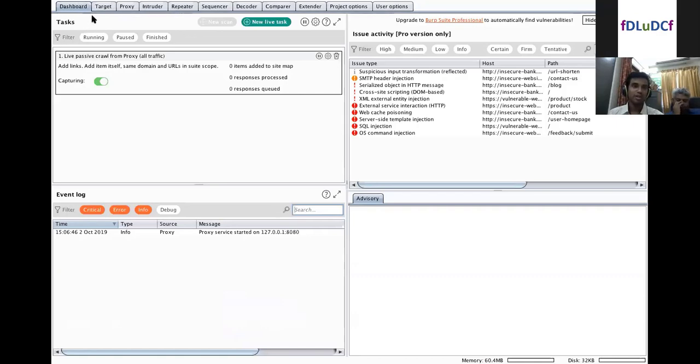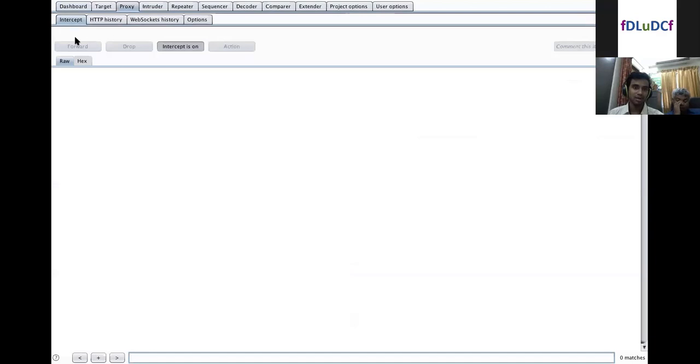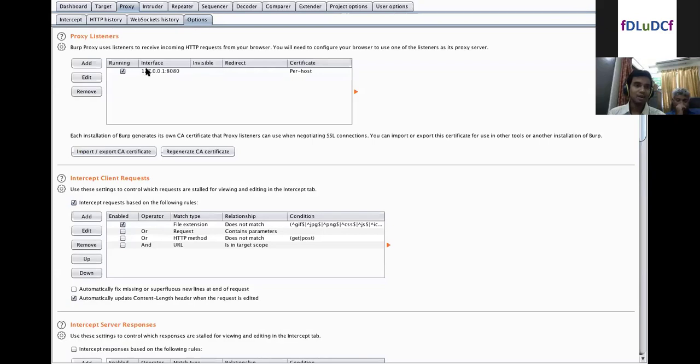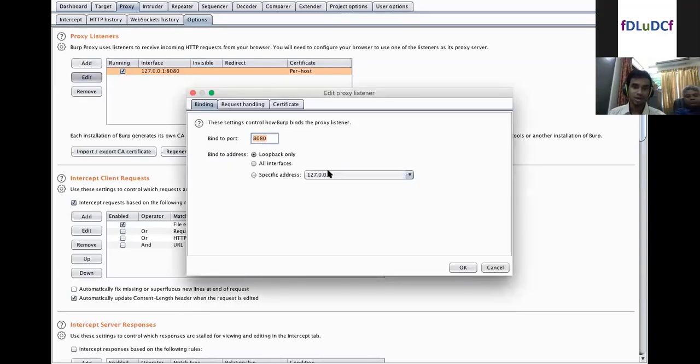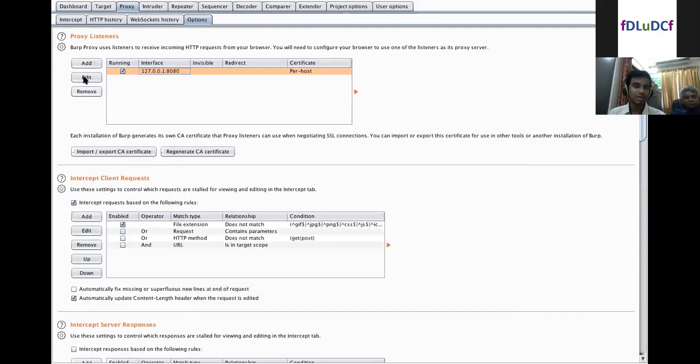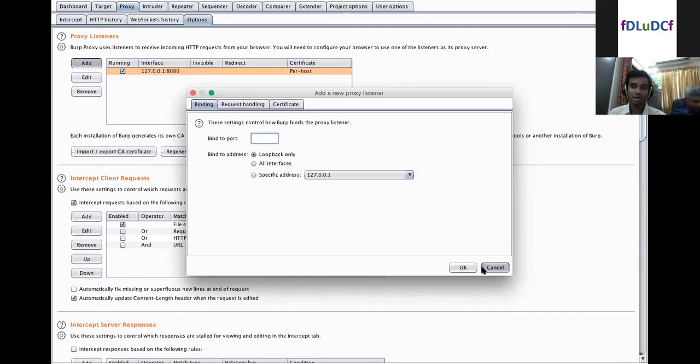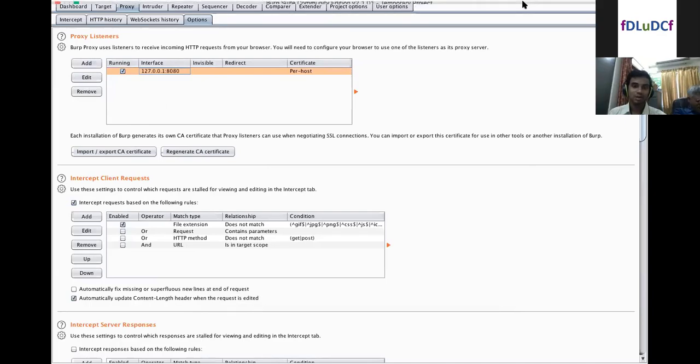First of all, you need to set the proxy tab. From there you will have this options menu, and depending on your browser settings, you can set this proxy listener URL. You can either edit this one, the port number, the host, or you can add a new one. It will connect to the proxy. After running this, you will see a tick mark under running. That means there is no problem. If there is any problem, you will not be able to click on this running tick mark.